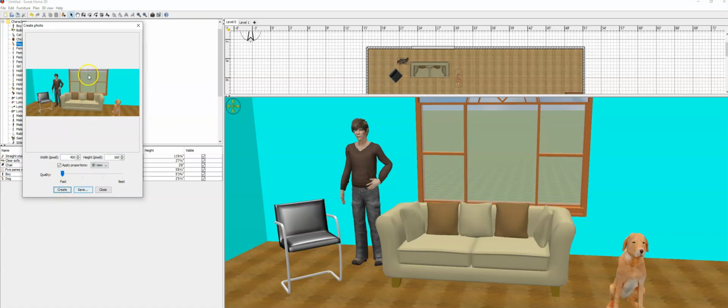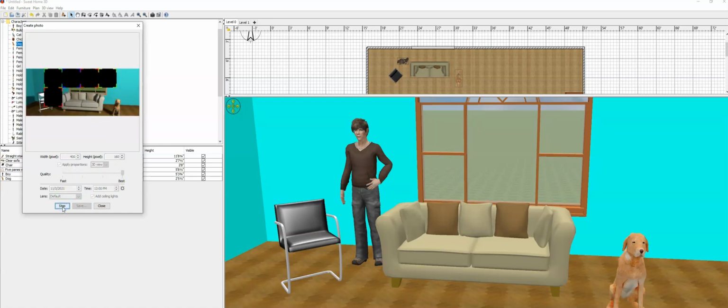And you'll notice that in my preview screen here, it looks about the same as what I have in my 3D image, right? So let's try making it a little better. I'm just going to crank it right up to best and see what happens. So I'll pop it up to best and I'm going to hit create. It's going to take a moment to render. And now you see that we have a higher resolution image, including shadows with the dog, the sofa is a little more refined, the chair has reflection.